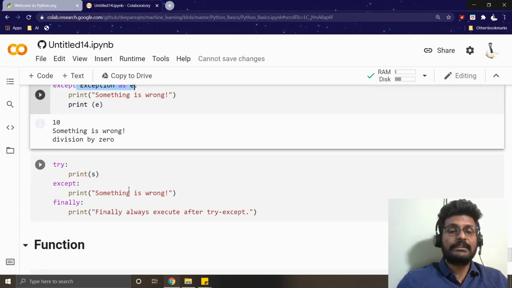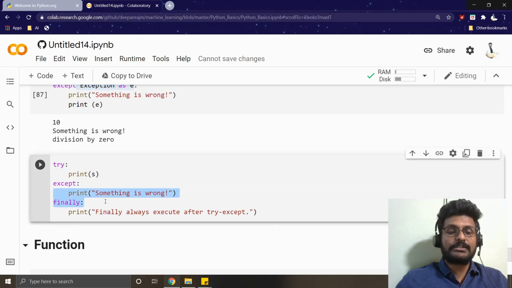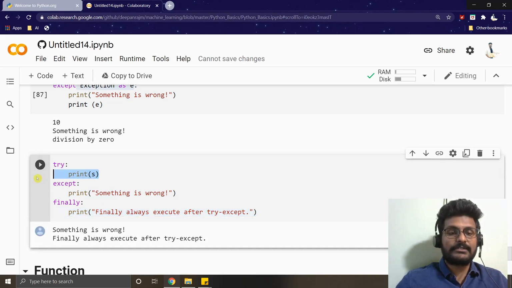And yes, but intriguingly, we can also have another statement known as finally. This finally block will be executed whether it enters into the try block or into the except block. It will be executed for both blocks. If I try to print the s character, s is not initialized, so I enter the except block as something is wrong, and finally I'll be printing this one for sure.